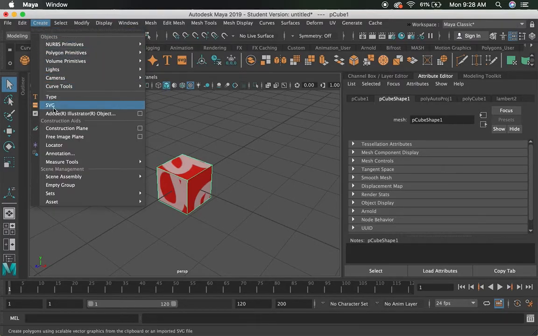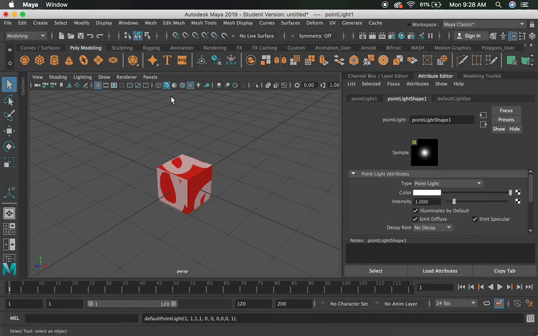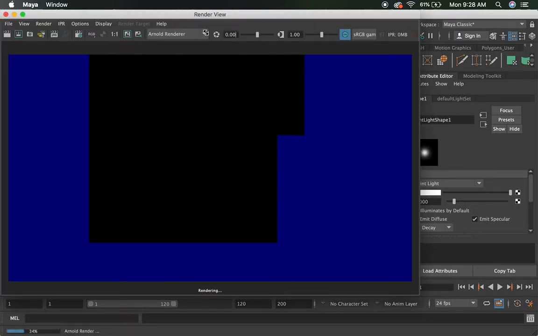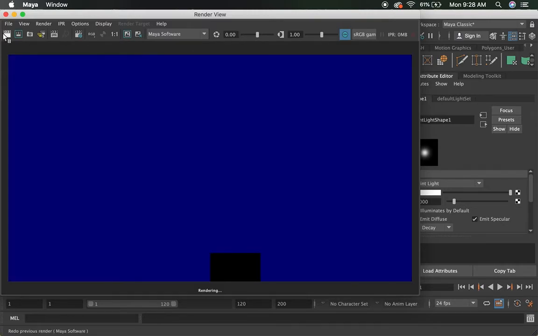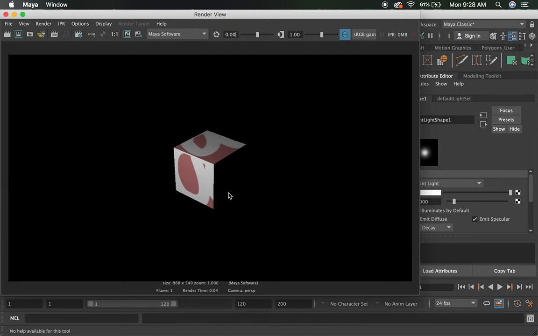So you'll want to create a light. So create a point light. I'm just going to pull this out and move it over to the side, and then I'll quickly do a test render to make sure that everything looks good. Arnold isn't going to see anything because I'm not using an Arnold light. I'm going to use Maya software for this and re-render. And ta-da! So you can see that the color is much truer to the one that I had in Photoshop. It's not perfect, but it's closer.